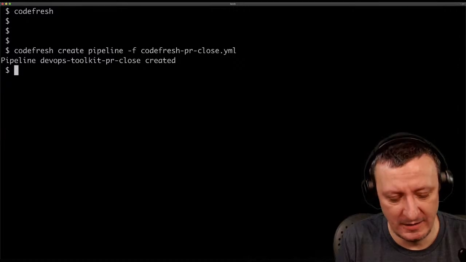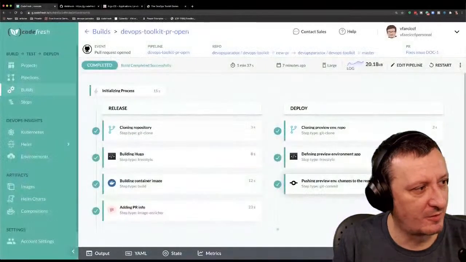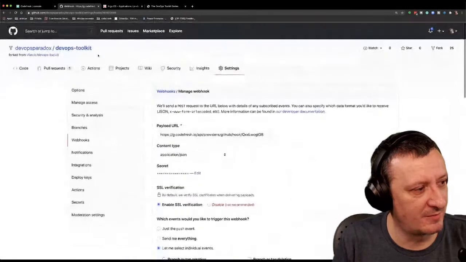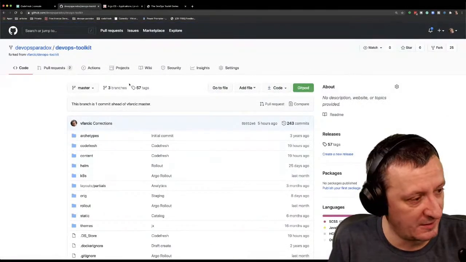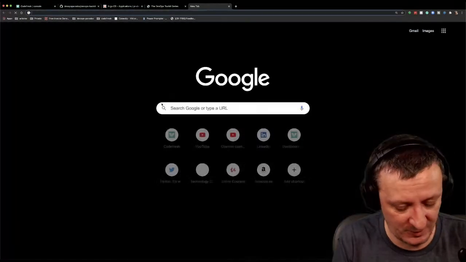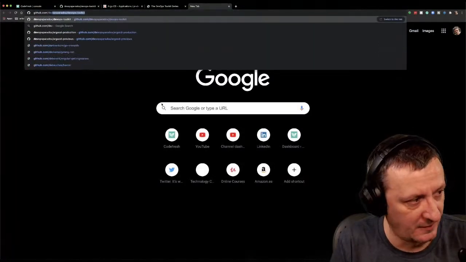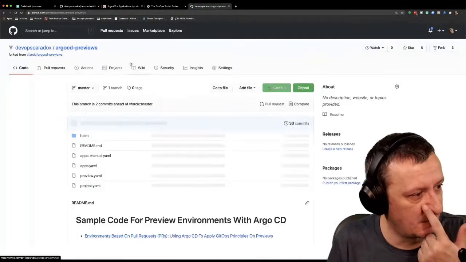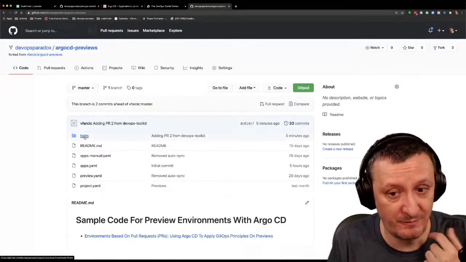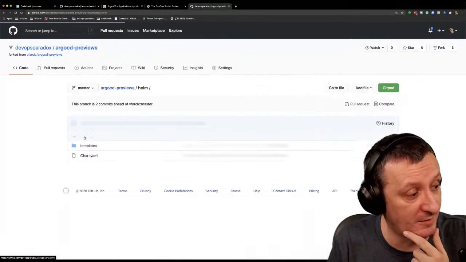And now, if I go back to my pull request, do I have it open? Yes, this is my repository. Actually, let me first show you one more repo that might be interesting. Argo CD previews. This is the repository that defines my cluster, my preview environment.